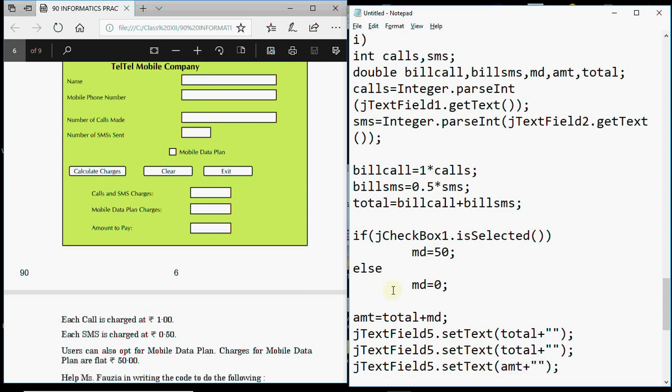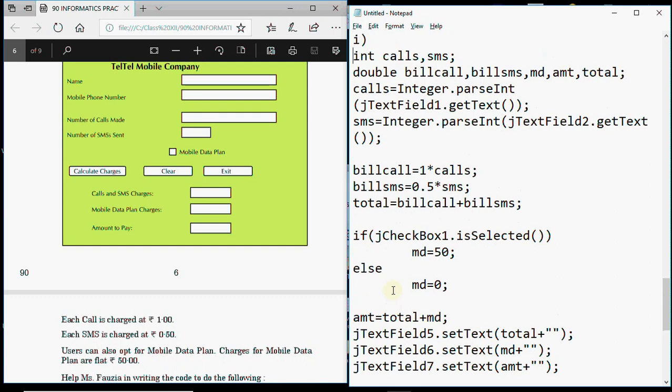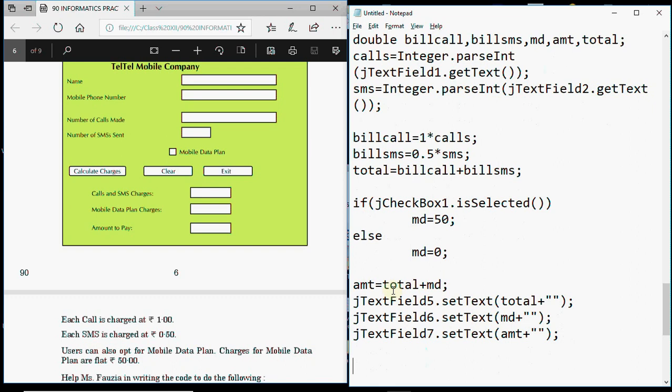So to show amount and mobile data, you have to show them in the respective text fields, which are 6 and 7. So that's how we display the value. So once you write this code, you get 4 marks for this. So always take the variables required depending upon the type of value you need in them. Then read the values, write the formulas for the calculations, and then finally show the result in the text field. So 4 marks are yours.